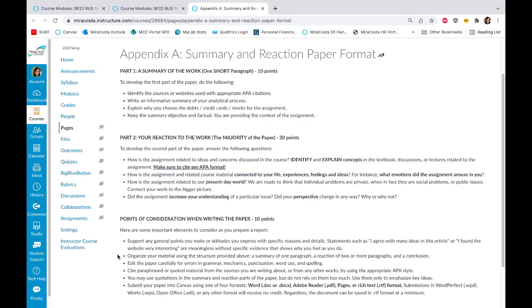Please make sure to carefully edit your paper for grammar, mechanics, punctuation, word use, and spelling. So it is a professional paper, so using slang or overly casual language would not be appropriate. Whenever you are citing the textbook, and you must cite the textbook throughout the paper, please make sure to use quotations if you're quoting, or if you're paraphrasing, make sure to cite using APA style. And so I'll show you how to do that shortly.